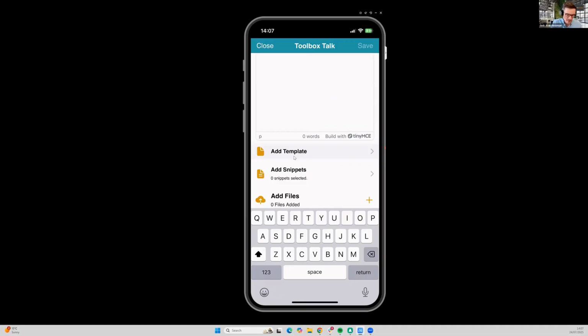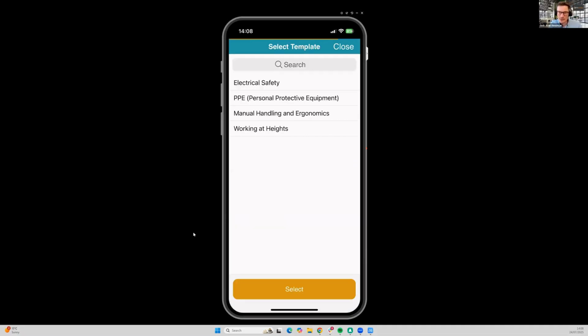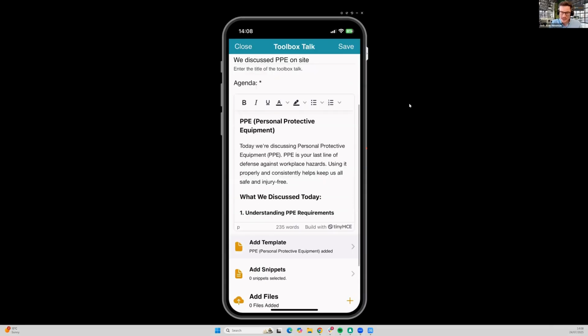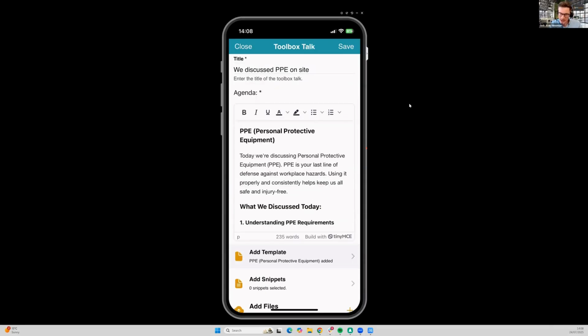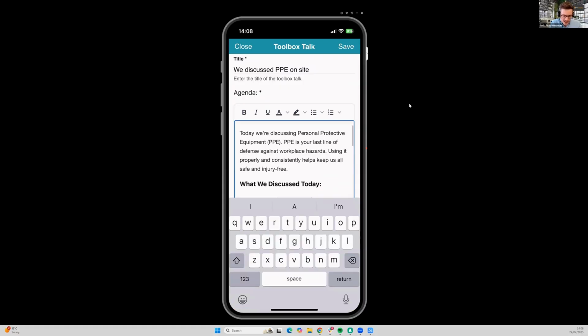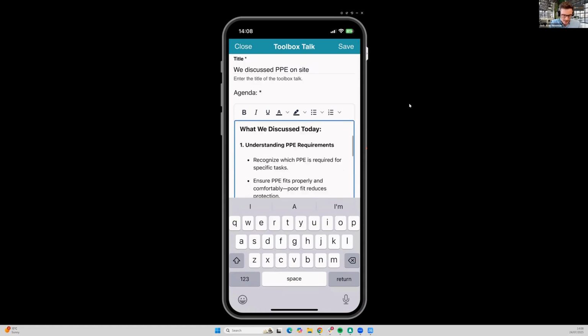So by clicking add template, that will open up the library of pre-made Toolbox Talk templates. So I'm going to click PPE, which is one of the ones I've created in the SiteConnect demo account, and then click select. So you'll see that that once was a white agenda box with no content filled. It now has the pre-filled template information. And obviously this is editable. So we can come along here, change that content as required.